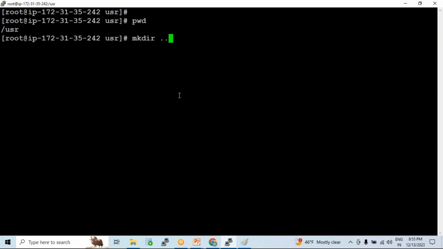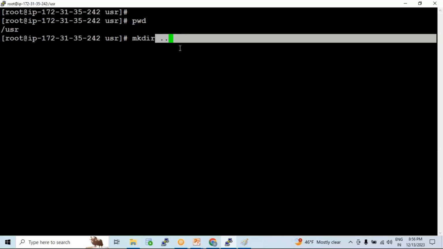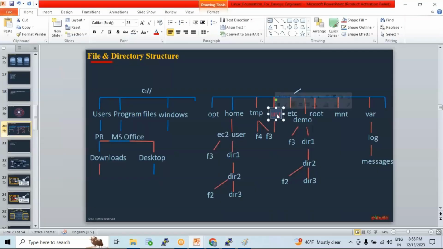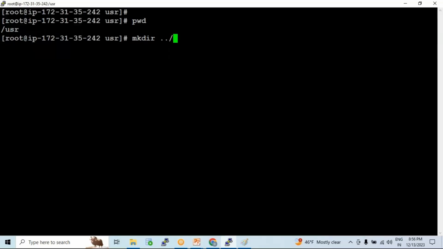Dot dot is also a relative path reference. Dot dot references the parent directory of your current working location. So whenever you give dot dot, from the usr location it references the one level parent, which is the root directory. Now from the root directory, it will be the demo directory, then dir1, then dir2, and then I want to create dir3 and hit enter. Are we good with this?